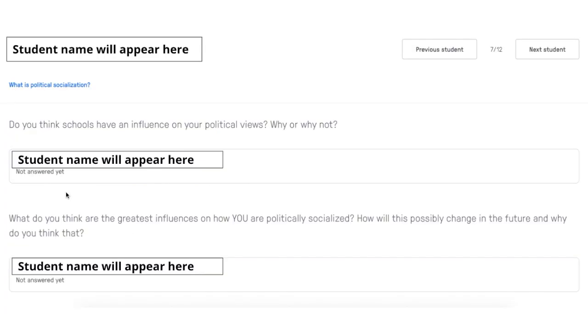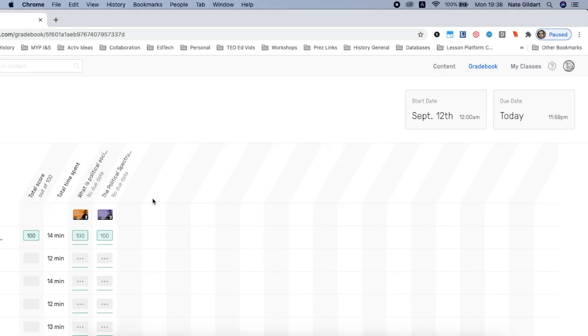When a student has not answered any or all questions, you'll notice that it says not answered yet underneath the student's name, and you will not be able to assign a grade. You can do that later in your gradebook, but let's hope they all respond to the questions. So when I come back to my gradebook, I can see my student names on the left, their total score out of all the videos, and their score for each video, giving me a snapshot of how students are doing.